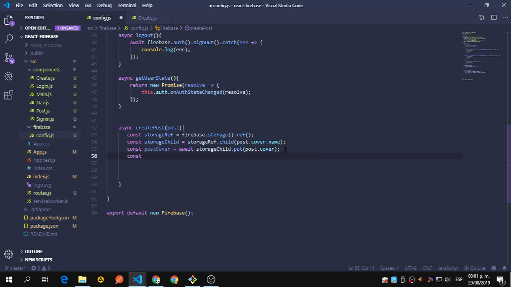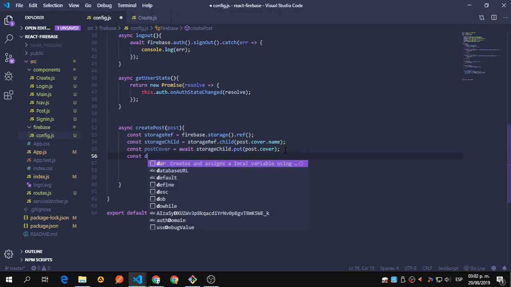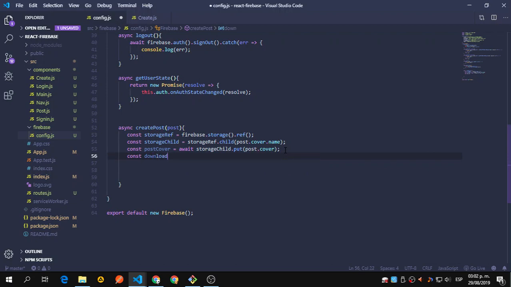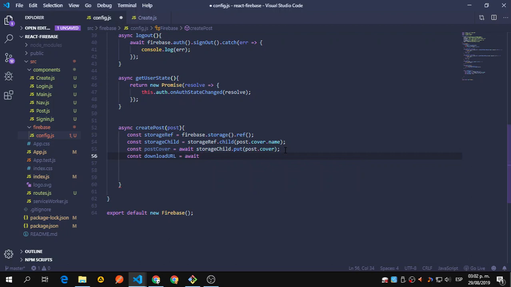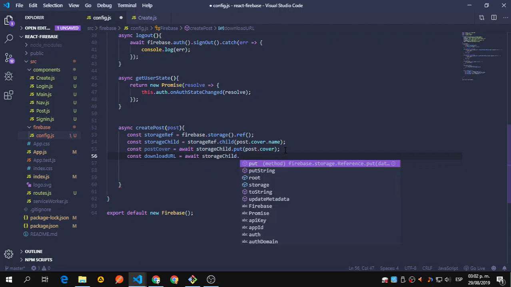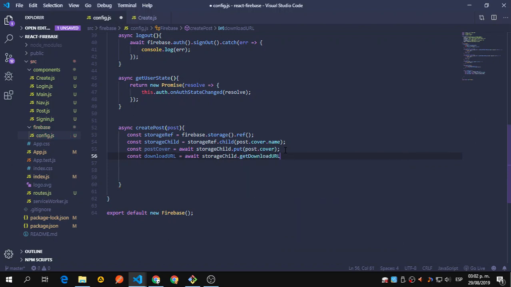So that is going to take a bit, and after that we're going to receive this download URL using await on the storageChild.getDownloadURL. Once the file is uploaded, we're going to wait until the end and return this URL.